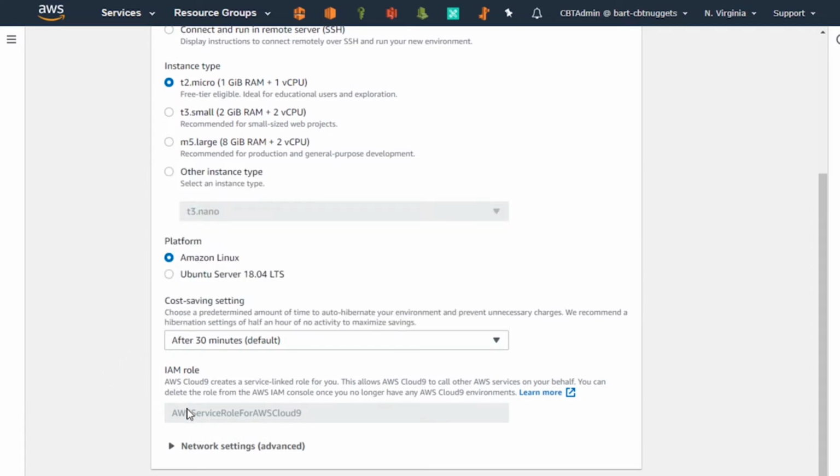Moving on down, there is a role that's associated with Cloud9 in this case. And this is kind of classic AWS form here. That role grants permissions to Cloud9 to go and build an instance and set up this environment for you. For simplicity's sake, I'm going to let them use that.